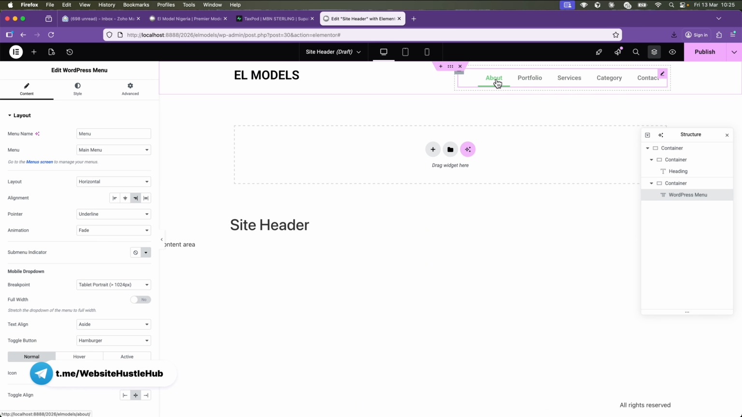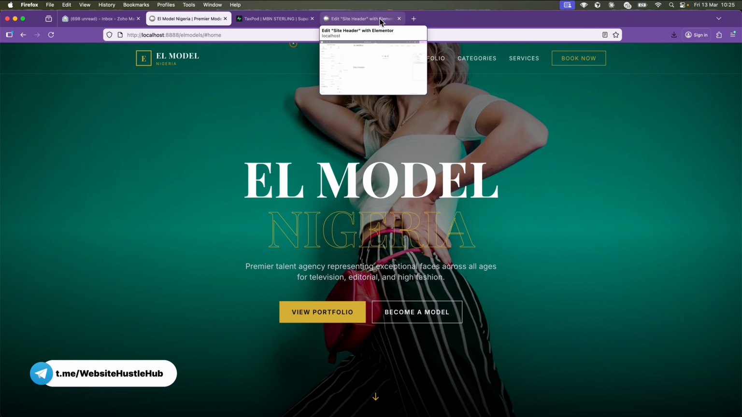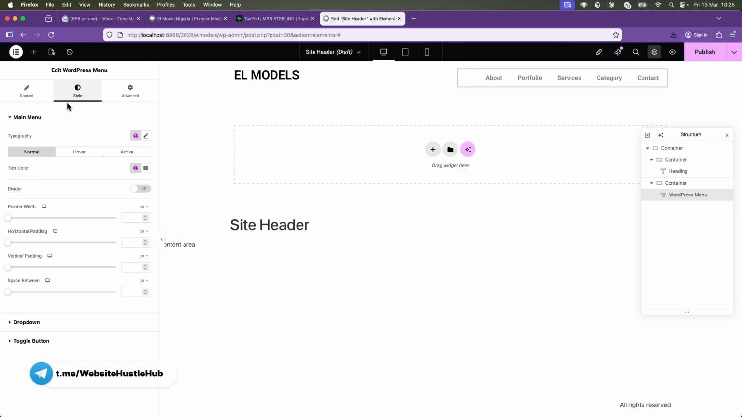Now, as I move my mouse over the menu, you can see that pointer directly below the menu items. If we go back to our design, we don't have anything like that. So I need to get rid of that. And to do that, I'll select the menu, make sure that I have the menu selected. And then under style, I'm going to change the pointer width. This is what controls the pointer underneath. I'm going to change it to 0. So now when I move my mouse over, the pointer has disappeared.